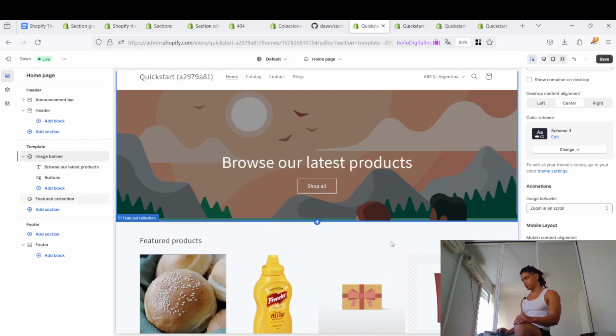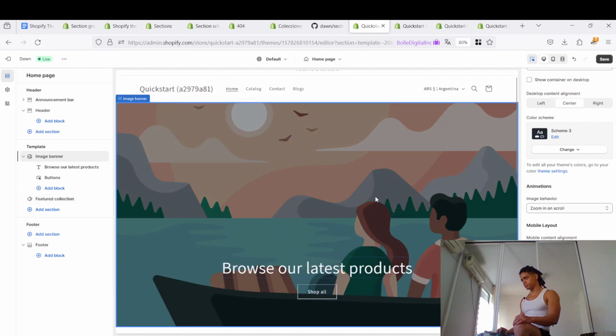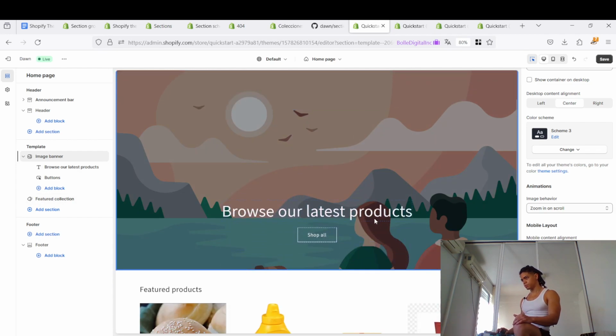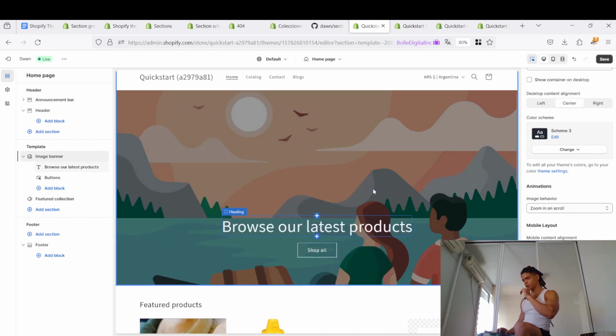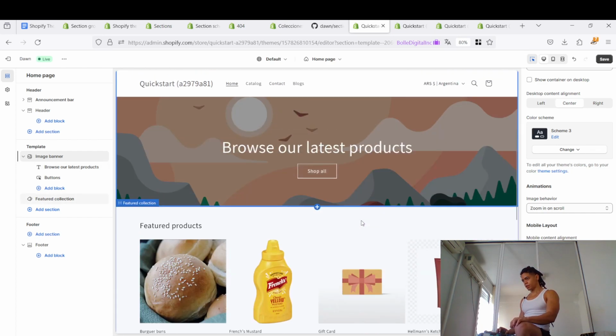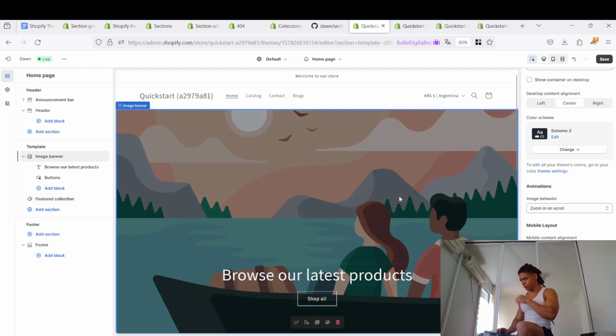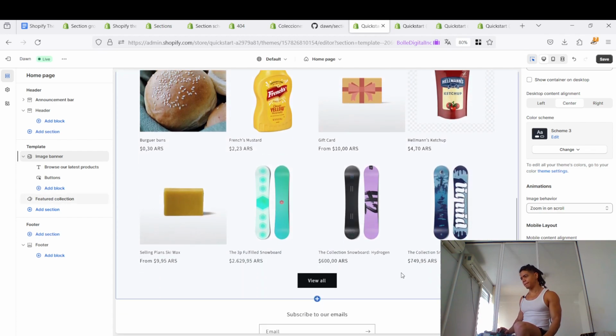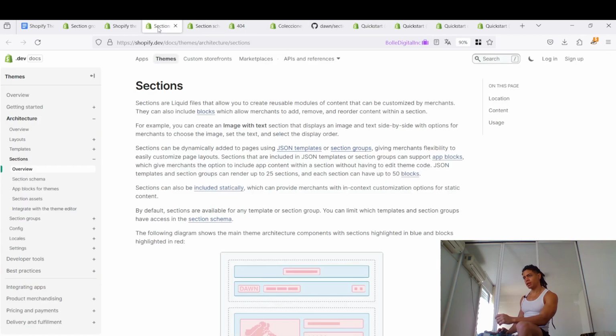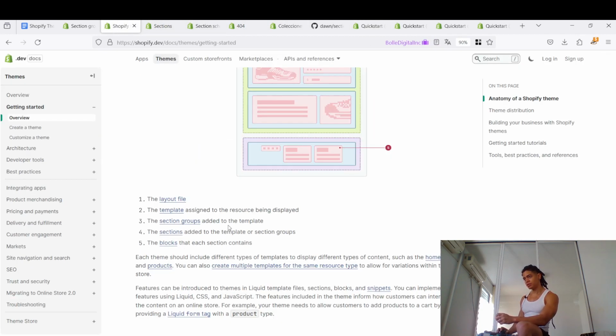Zoom in on scroll. It actually doesn't implement that. So all of these features that they can provide, I totally get it. And looking at the blocks here, okay.